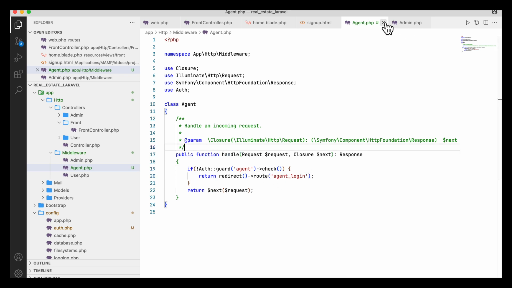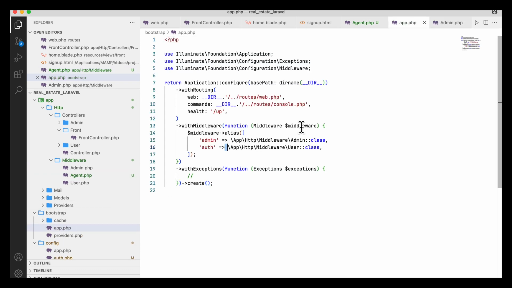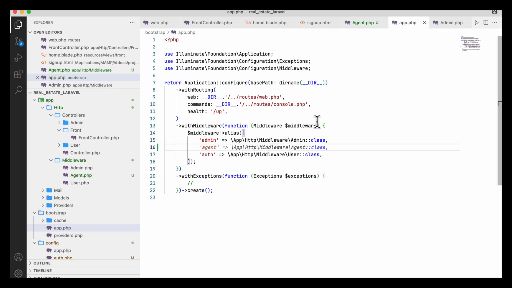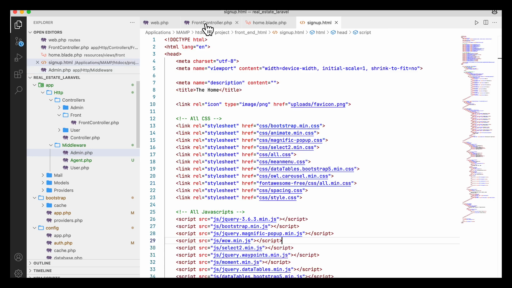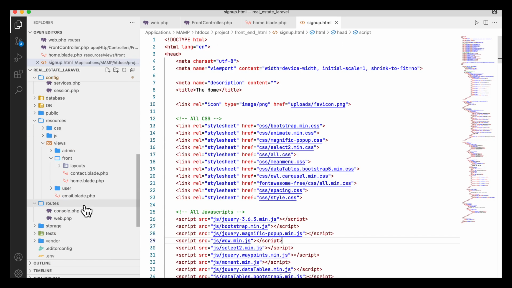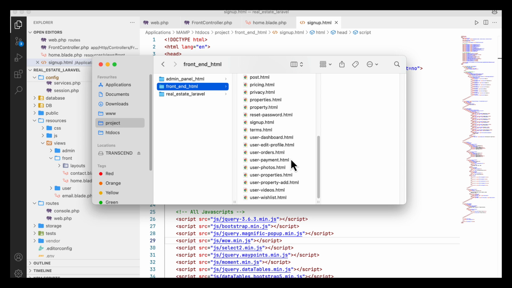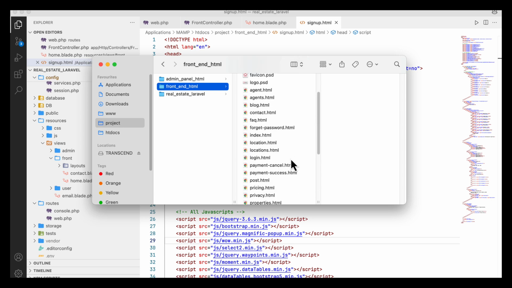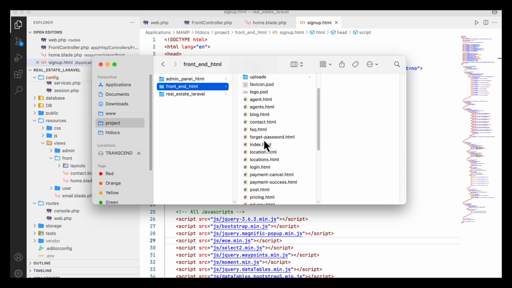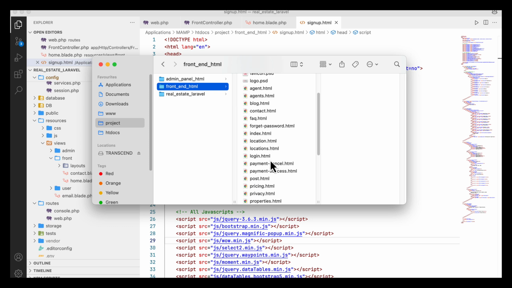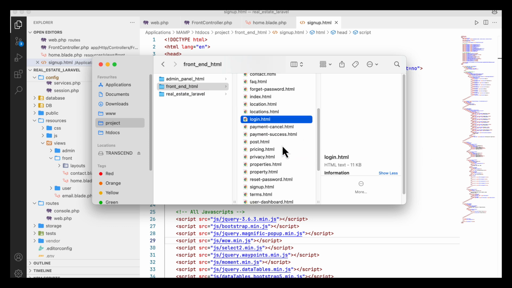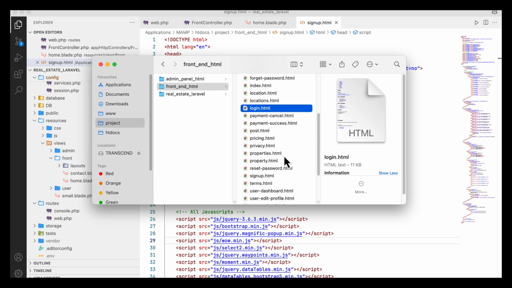I am not going to touch anything now. And another one is bootstrap app, and here I will have to register it, that is the agent middleware. So agent equal to this middleware of agent. Okay, my setup is complete. Now close everything. Now here if I go to the front end, and you see there is a user, it is okay, and forget password, index, location, there is a login page, it is okay, but there is only one single login.